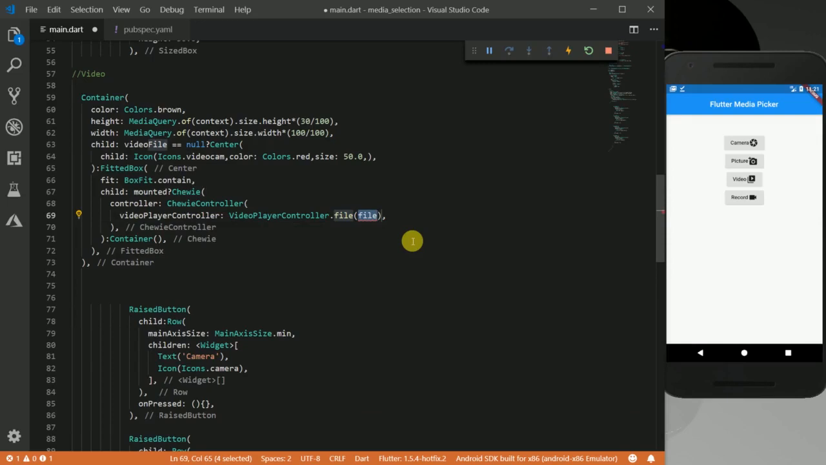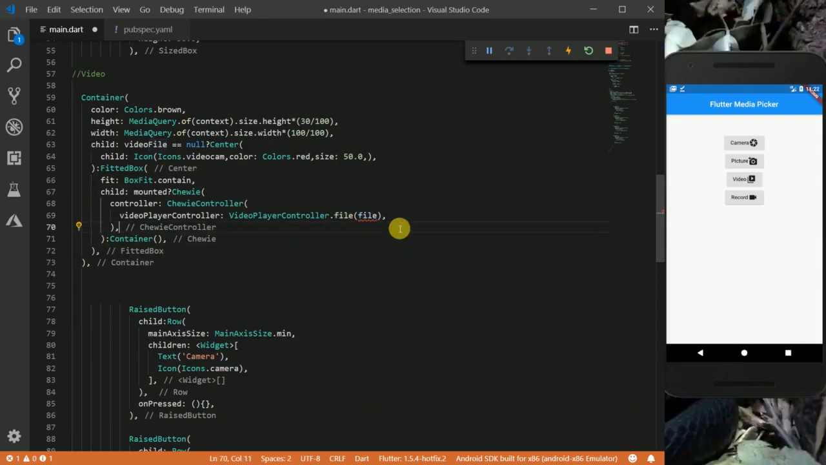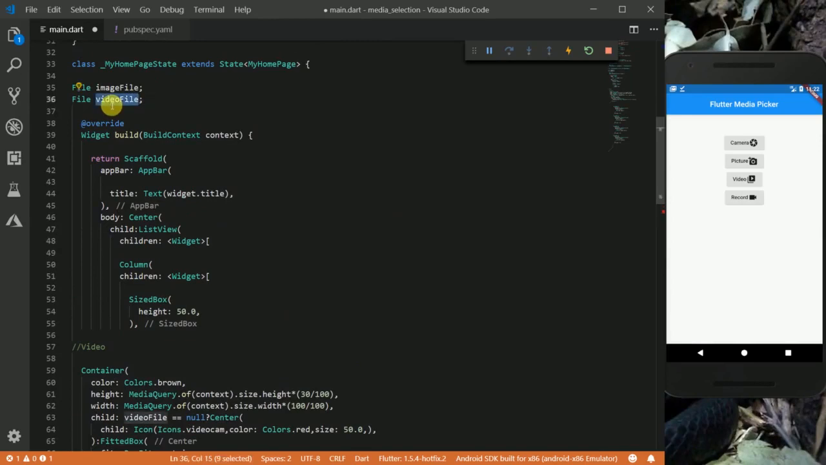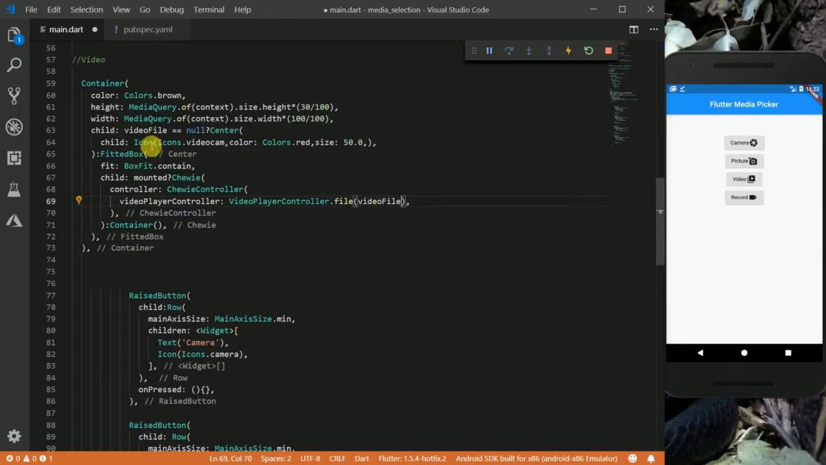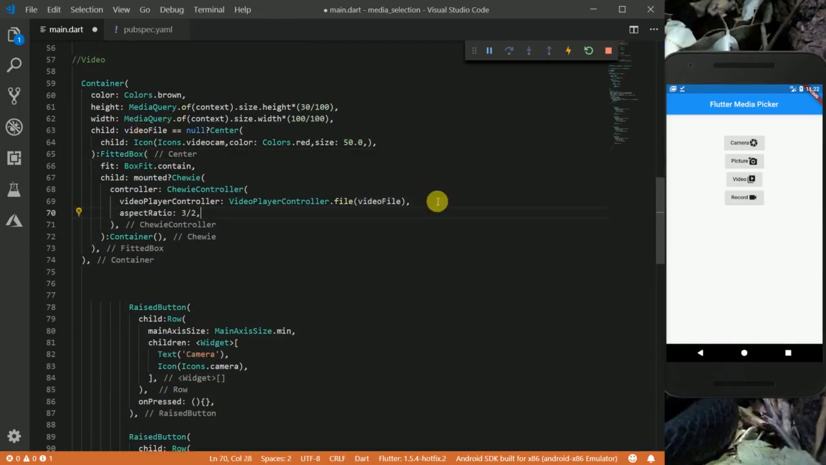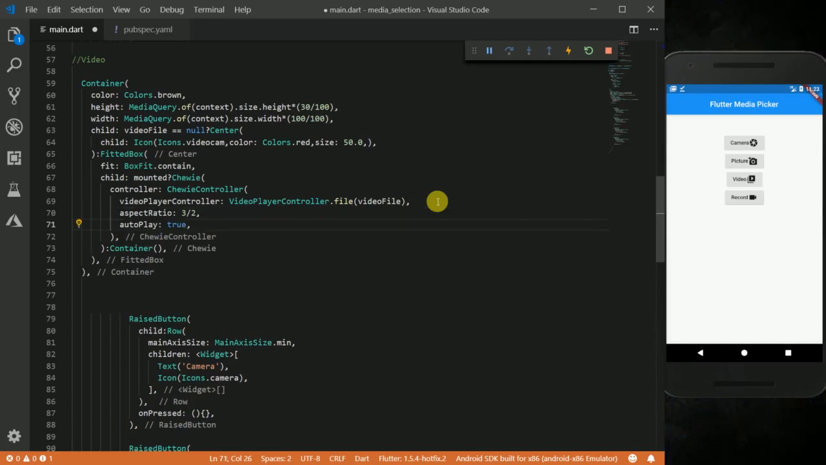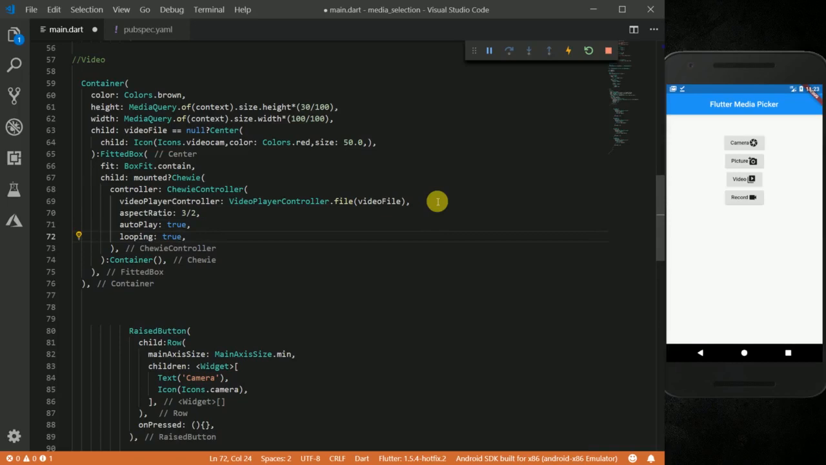So we ask where our file is going to come from. Remember, we created a variable called video file of type File. This one. So now we're going to put this there. Also remember this widget will only show if this video file is not null, as we check here. The Chewie controller also takes an aspect ratio, and I've made it 3 to 2. As to whether you want to play the video automatically or not, in my case I want to play it automatically, so I've set it to true, and I want the video to loop as well after it's done. Okay, so that will be it for the video player controller part.